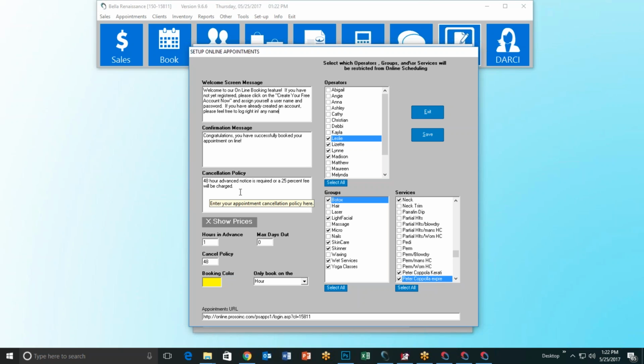It can be exactly the same as your regular cancellation policy, but sometimes people have different cancellation policies for online than they do for when people call in or book there at the shop. So whatever you're doing for your online booking cancellation policy, that is what the text should show here.